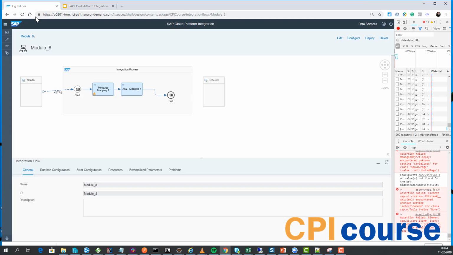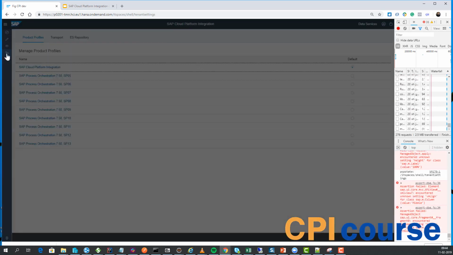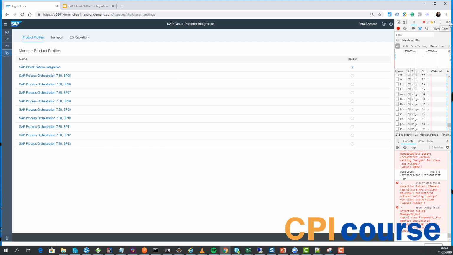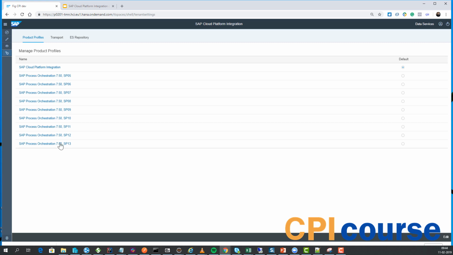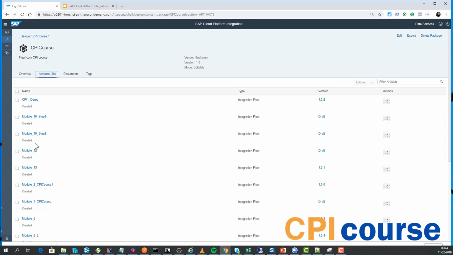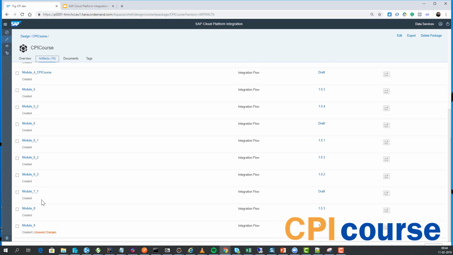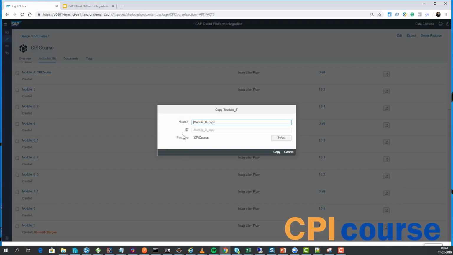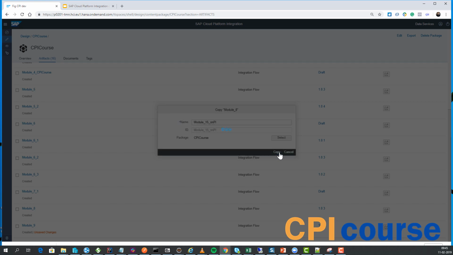So once you have done that, in your CPI system, instead of just having one here with the cloud platform profile, you would have a number of different ones here. And obviously, when we, for instance, have an iFlow, let's take number 8 here, which is pretty good. We will do a copy of number 8 to number 15. On PI, copy.